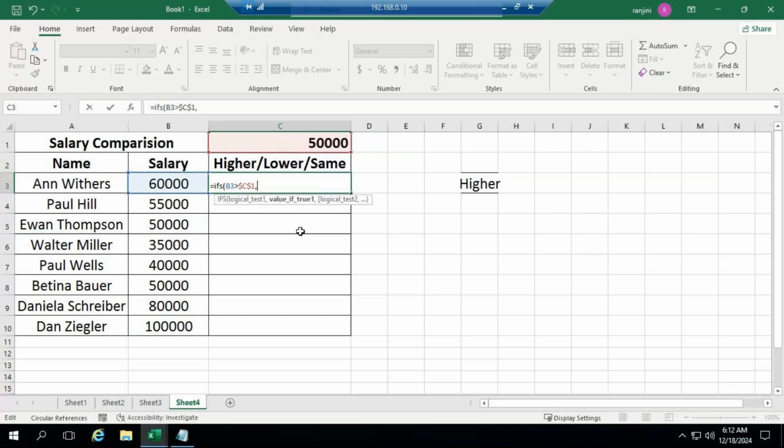Again, display the message as higher. Put a comma. Again, open the bracket. If my salary value is less than the salary comparison value, again here also you should make it constant by pressing function key F4. Then put a comma. Message, it has to show me as lower.